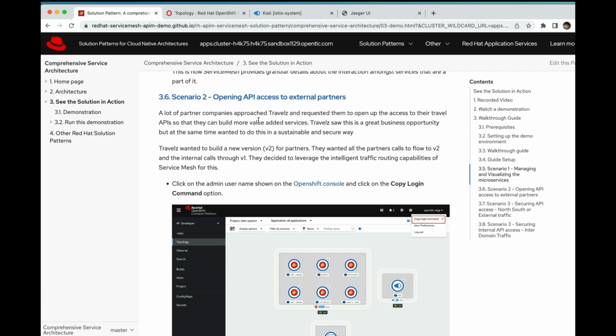So, in order to achieve that, the strategy Travels devised was to deploy two different versions of the Travels microservice, where version 1 served the internal traffic, and version 2 would serve the external traffic coming from partners. This means they wanted all the partner API calls to flow through V2 and all the internal calls to flow through V1. And for this, they didn't have to do anything extra or install any additional components. They decided to leverage the intelligent traffic routing capabilities of OpenShift Service Mesh.